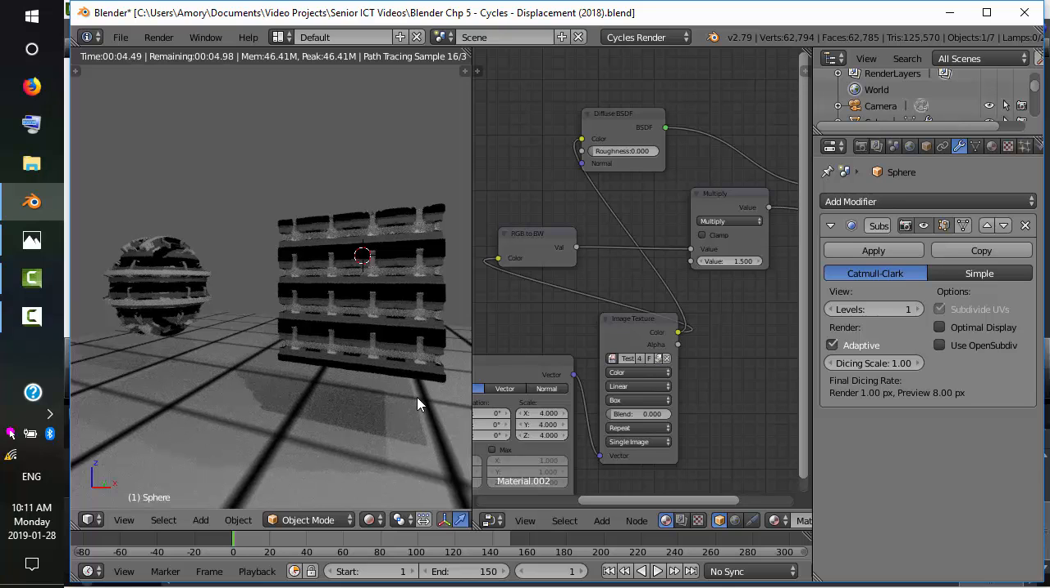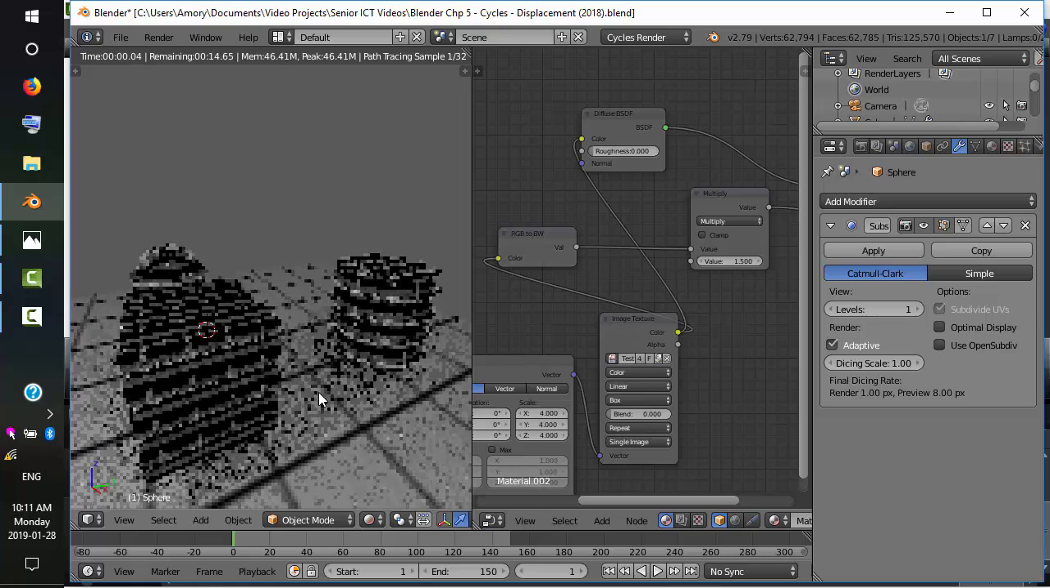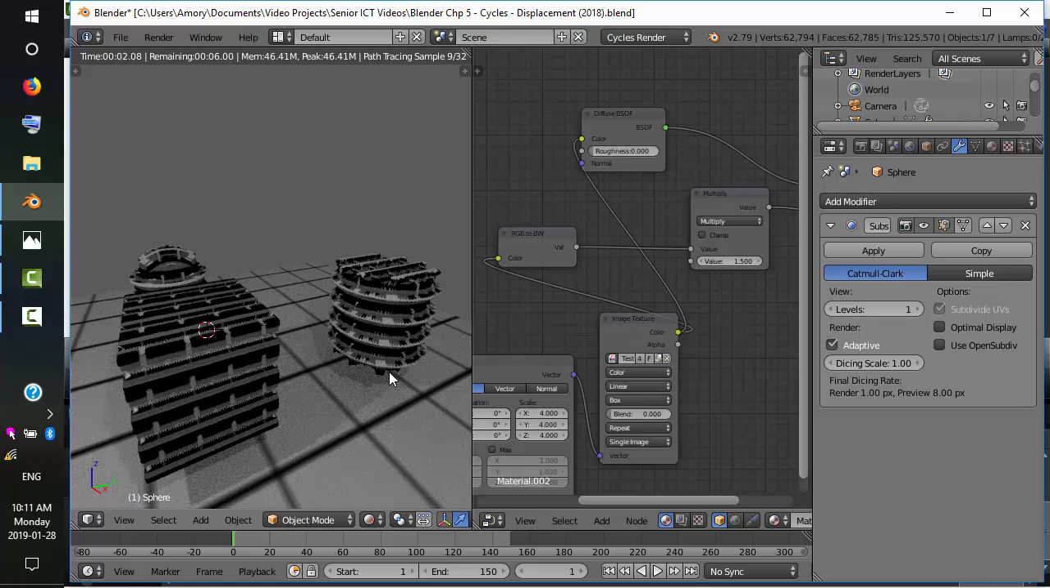Really, if you're using Cycles, you're just starting off, ultimately you're going to be using UV wrapping, and you'll wrap it more precisely with the UVs.